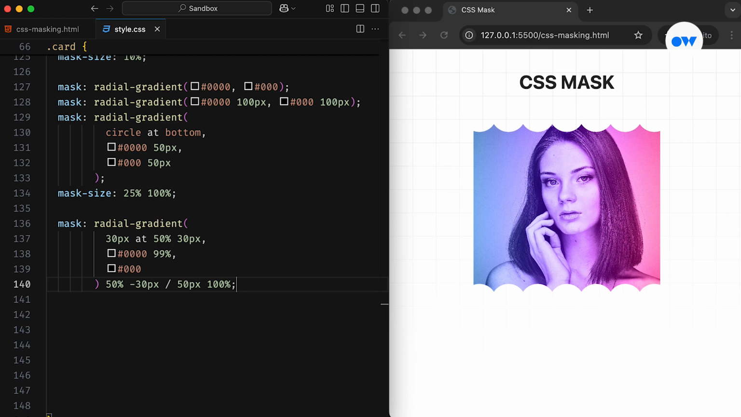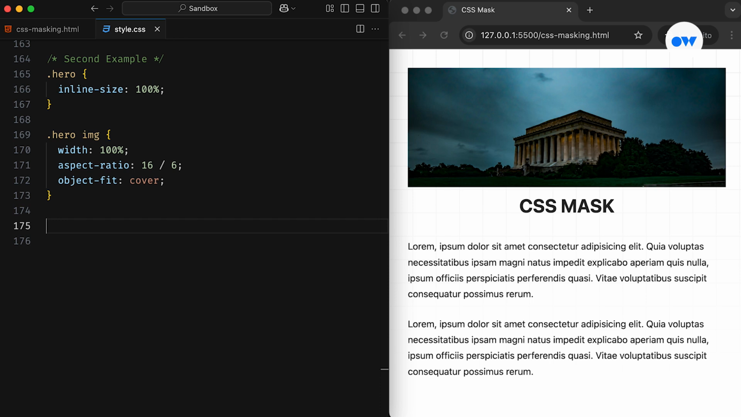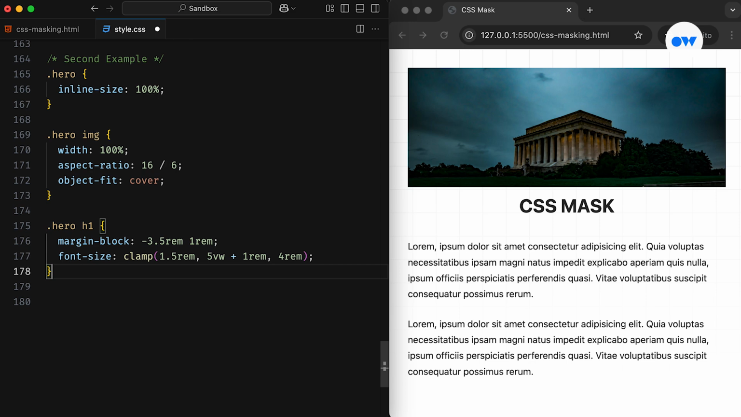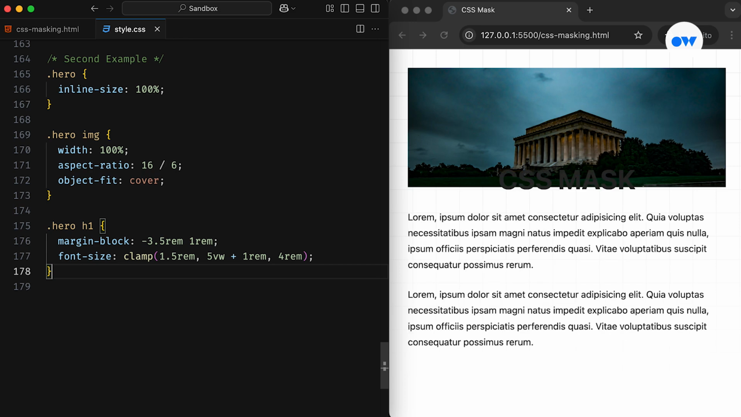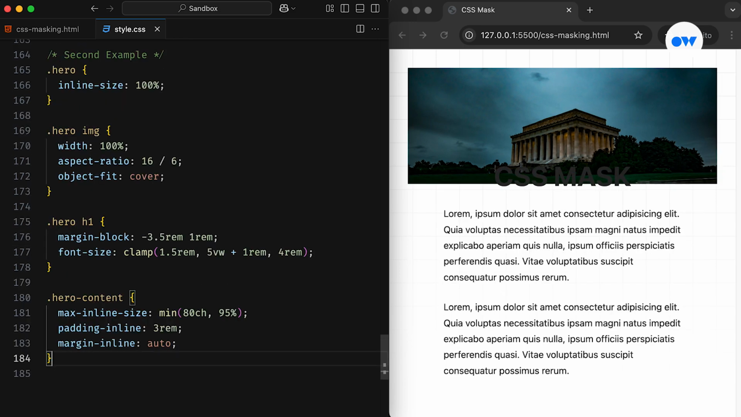That was all the theory. Now let's quickly explore a widely used example of CSS masking. Imagine we have a hero image, a page title, and some content. We set the aspect ratio and object fit properties on the image to maintain a width to height ratio. Then, we move the page title slightly upward to overlap the image, and with some basic styling for the content, the page looks like this.